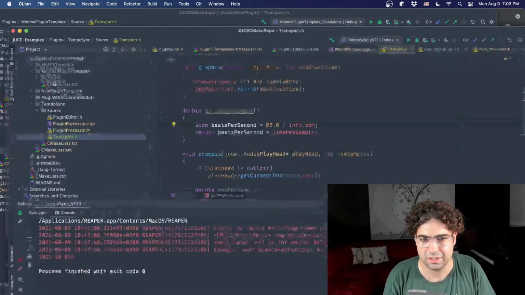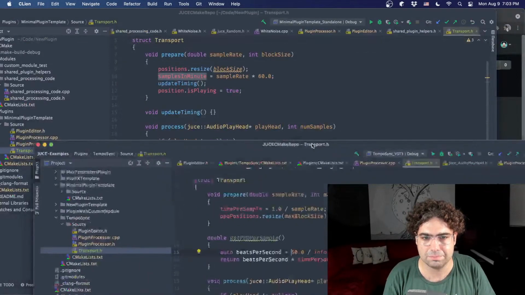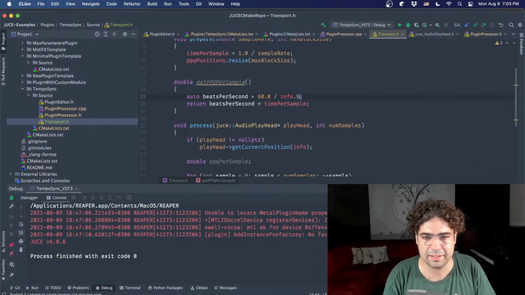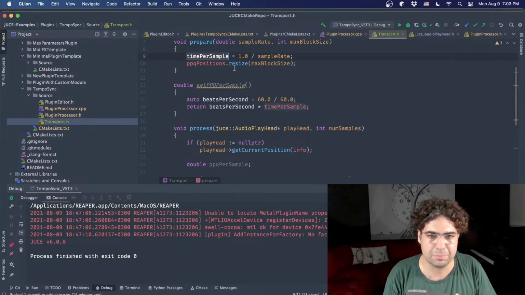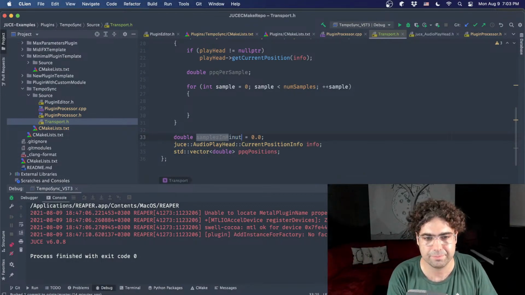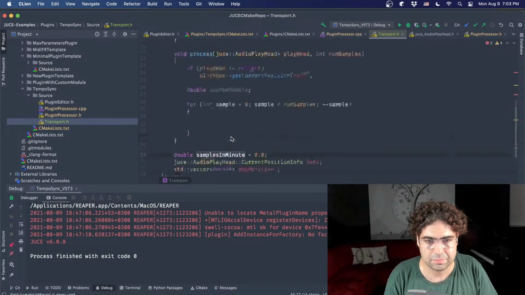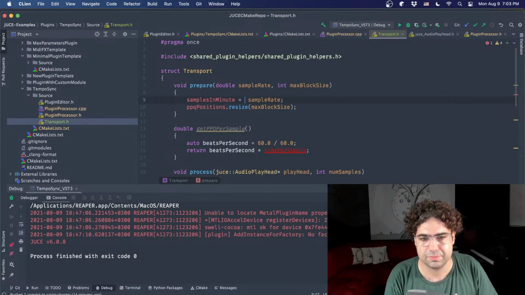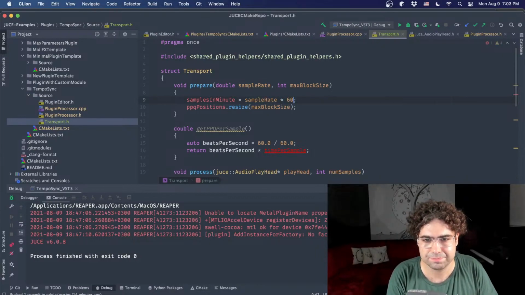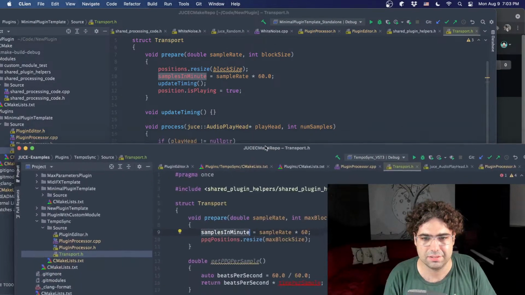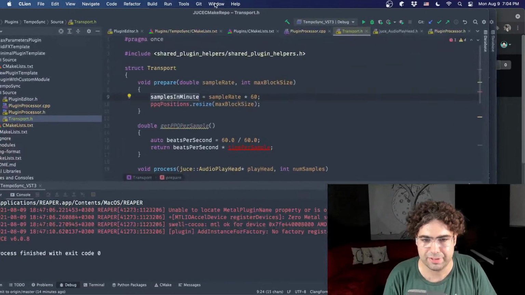Oh, so I did something else there. I did this differently, right? What I did was I did samples in minutes, right? I guess that makes more sense. So let's do samples in minutes, and I'll calculate this by doing sample rate times 60. Yeah, I think that's better, right? And then samples per minute divided by BPM.